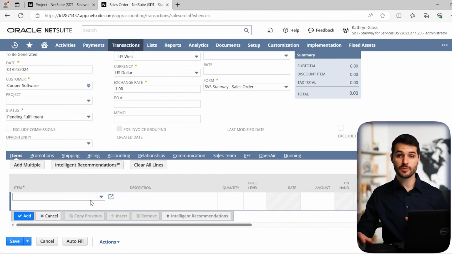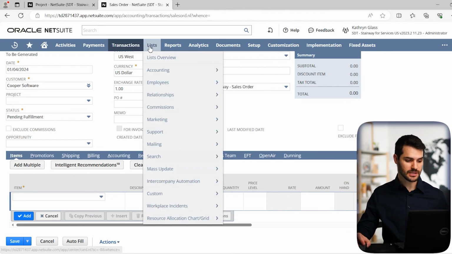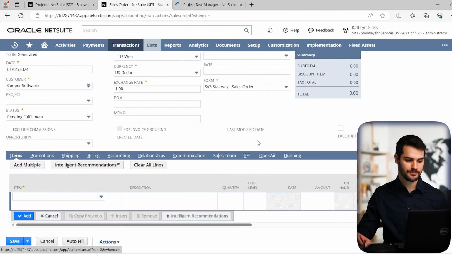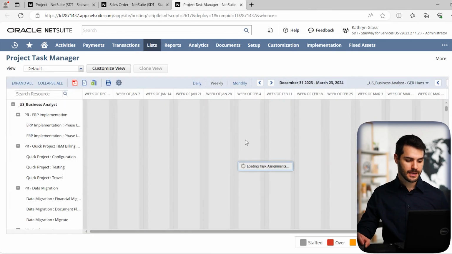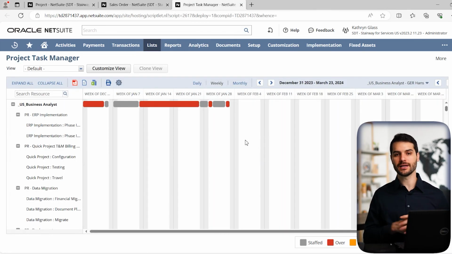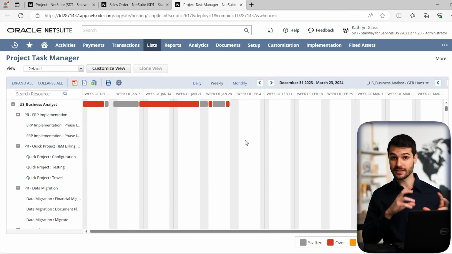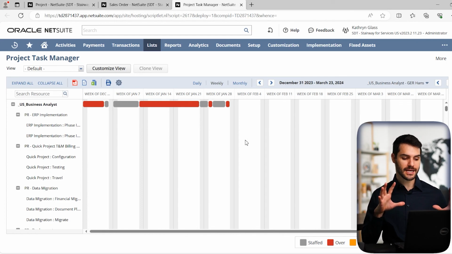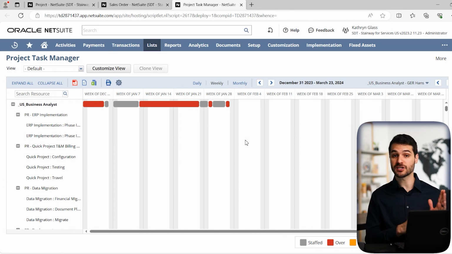Now, the last thing I want to show you before we jump off this video is if we go up to lists and we come down here to custom, we're going to go over to project task manager. So let's open that up and click on that. You remember I showed you that Gantt chart for the project and for the tasks. This is a little bit like a Gantt chart where you're seeing not just a particular project, but you're looking at it by role and by employee. And per employee, what are all the tasks and projects that that employee is tied to, and how is that going?